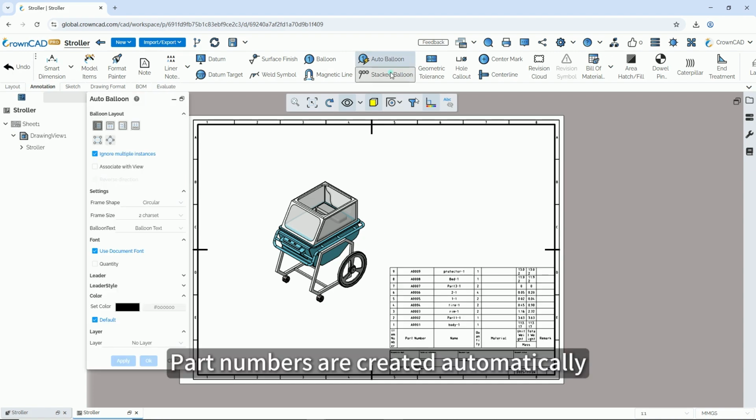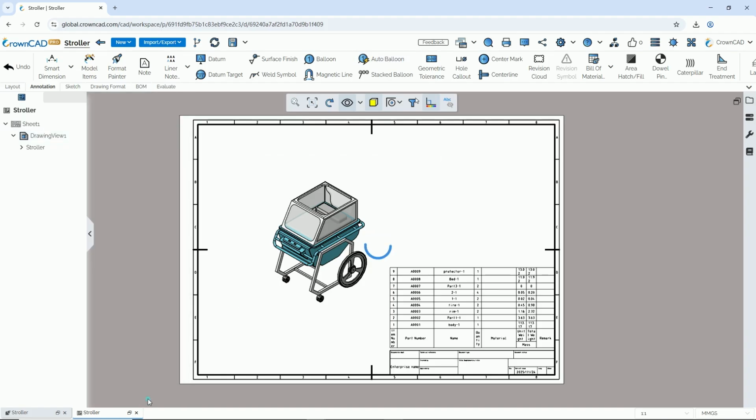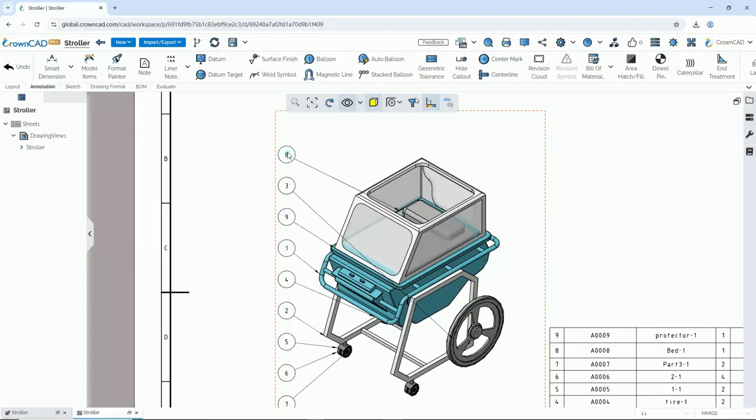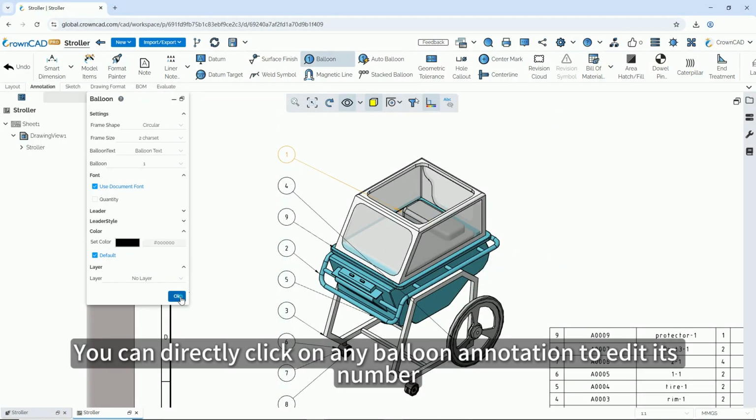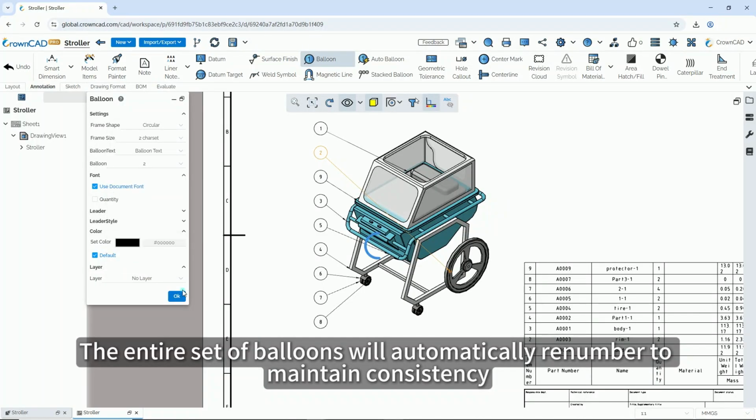Part numbers are created automatically for a clean drawing. You can directly click on any balloon annotation to edit its number. The entire set of balloons will automatically renumber to maintain consistency.